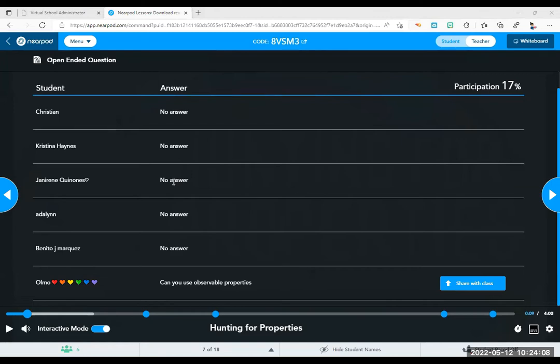Oh, there's Johnny. You have to use your 5 senses. Yes, you can use your eyes to see the shape and color, and you can use your sense of touch to feel texture. Wonderful.